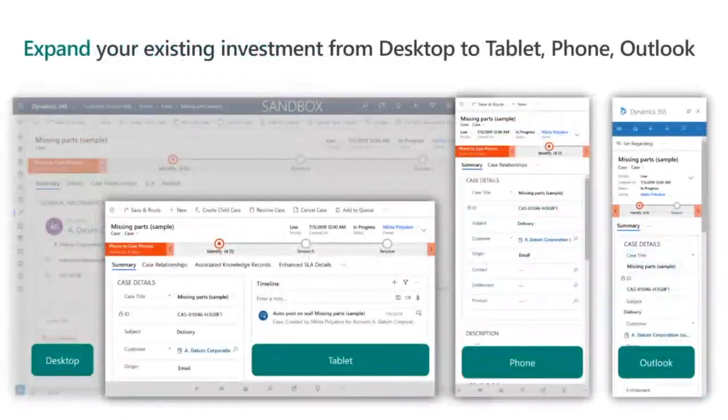I also want to highlight that with unified interface, you only need to design once and deploy everywhere. If you look at the screen here, you can see that the same form reflows as the real estate on the device changes. So the same form on your desktop will render and reflow on your tablet, phone, as well as in your Outlook client.